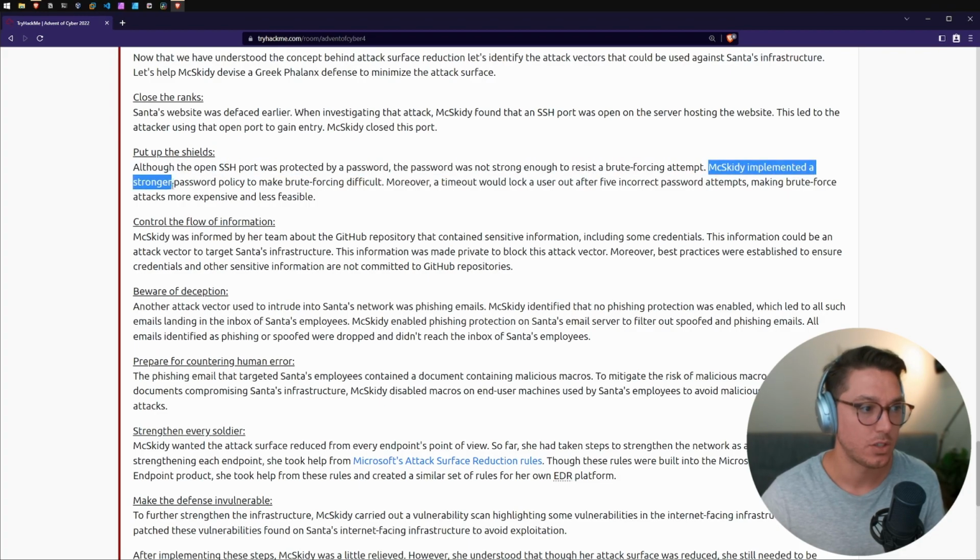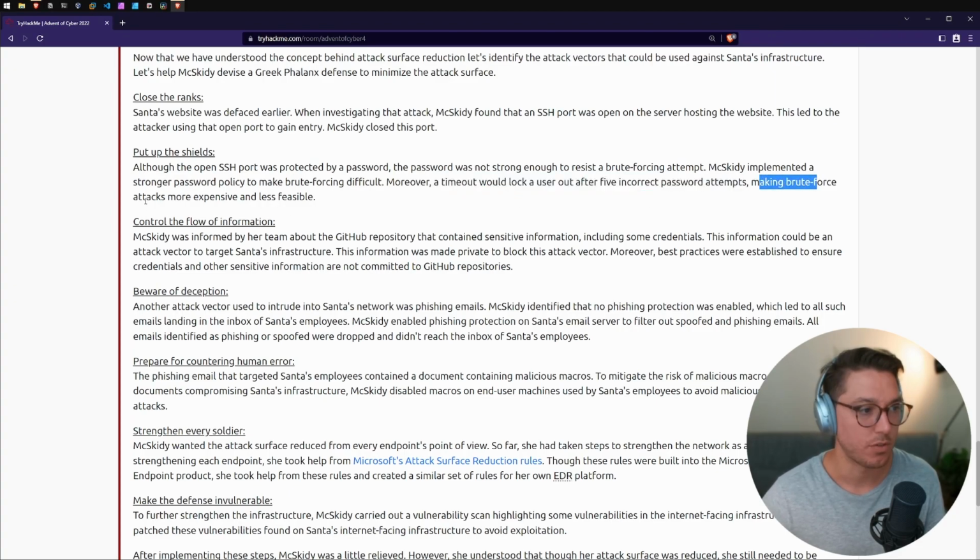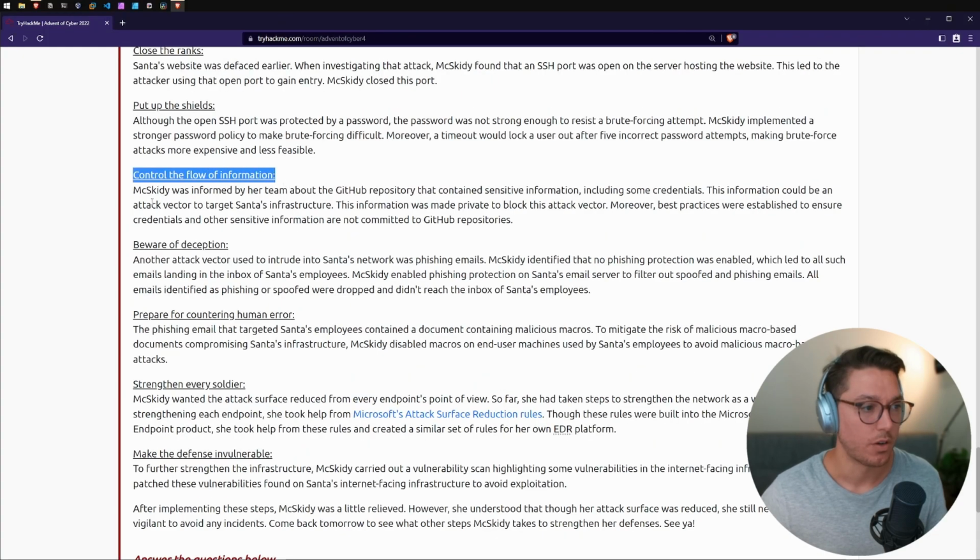So we implemented a strong password policy to make brute forcing difficult. Moreover, a timeout would lock a user out after 5 incorrect password attempts, making brute force attacks more expensive and less feasible.